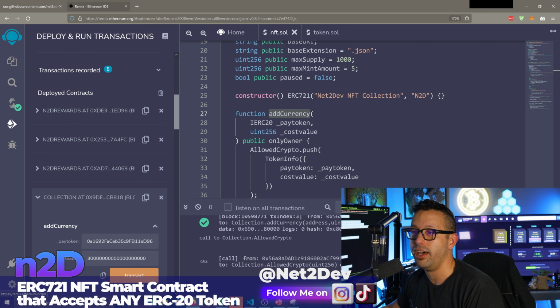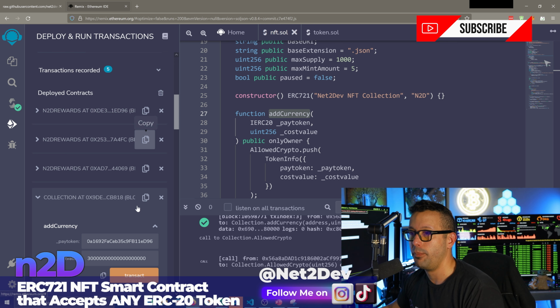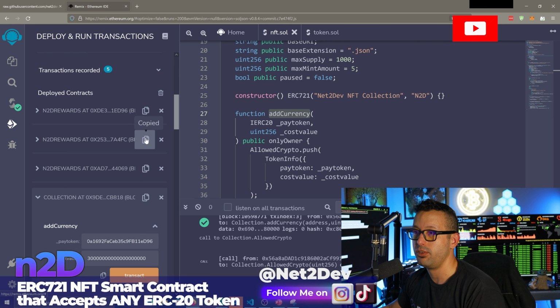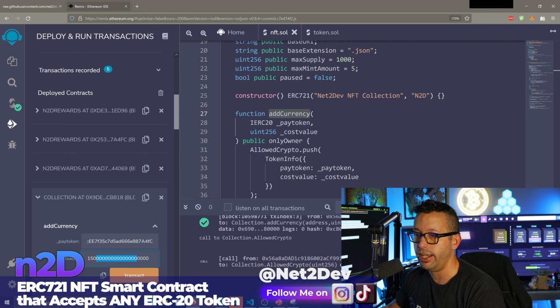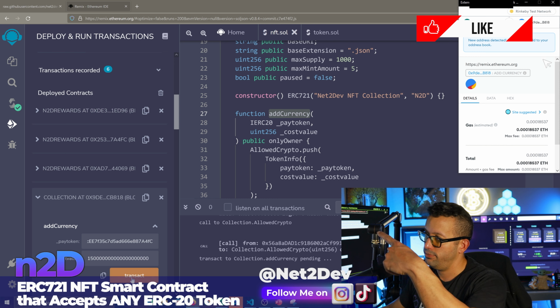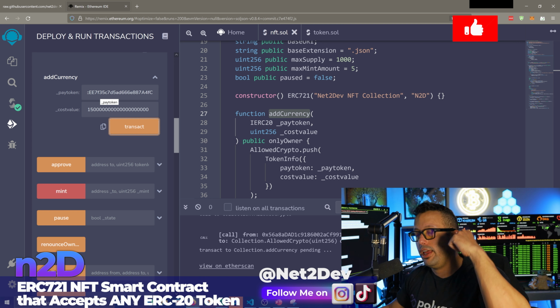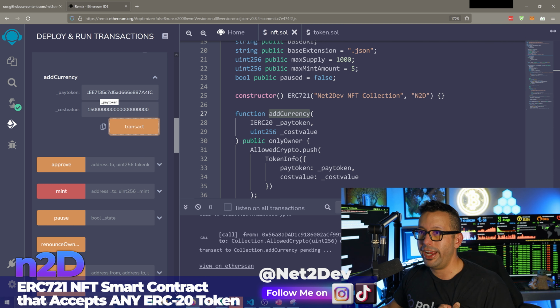Okay. Now let's add the second token. That will be the USDT token. Copy, paste. This will be the second address. Let me copy it, paste. And now how much do we want to charge in USDT? Let's charge 150. So we know this is 30, so let's just add another 0 and then add 1.5. Replace this with 1.5. That should be 150. Okay, 150 and then 18 zeros to convert this to wei. Transact, boom. We are going to add USDT as the pay token for our NFTs.